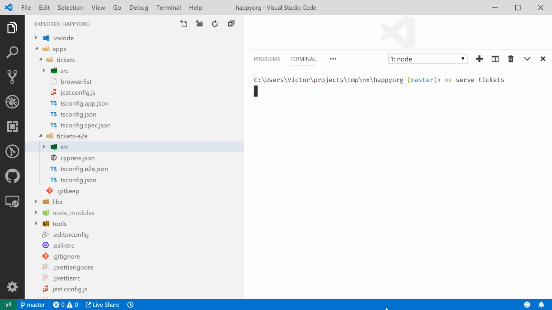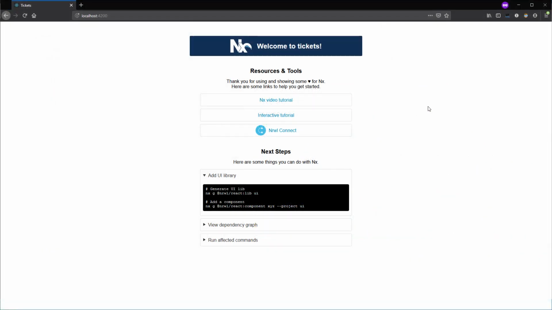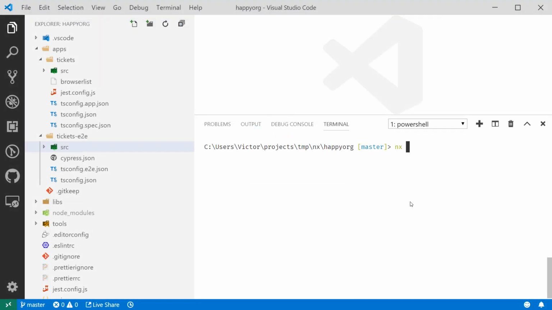I'll just show you that you can serve your application by running Annex serve. And this is the starter app that's been generated. And you can test your application by running Annex test.